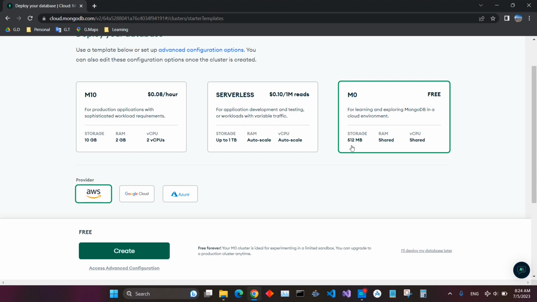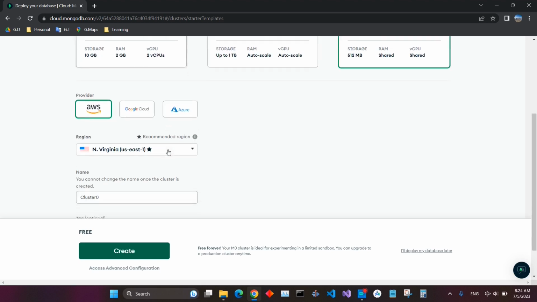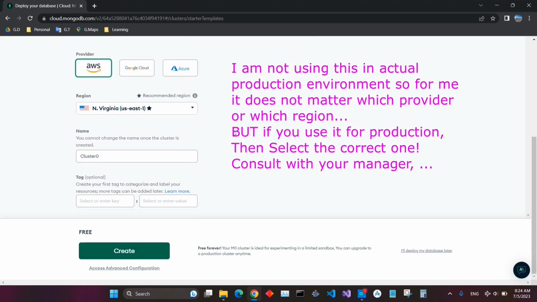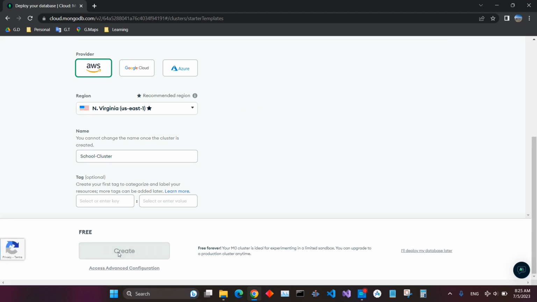You have 512 megabyte storage and shared RAM, shared CPU. They're all virtual. So the provider, Amazon Web Services, Google Cloud, or Azure. I just selected that one. It does not matter. So here you have to give a name for your cluster. I name it school cluster, just something, and then create.